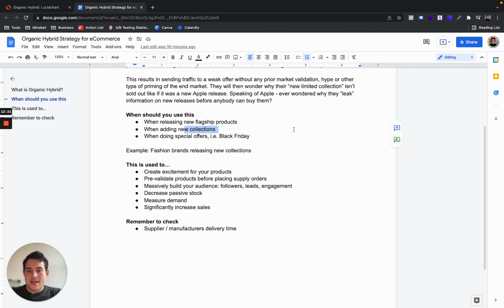It could be anytime you add a new collection, and it could be when you do special offers. A close example could be, now it's a few days since we had Black Friday, but an example could be when you have something like Black Friday, where you do this, you send people through, you make a huge offer, however that looks, could be a discount, it could be limited quantity, but only to the people who sign up through this.